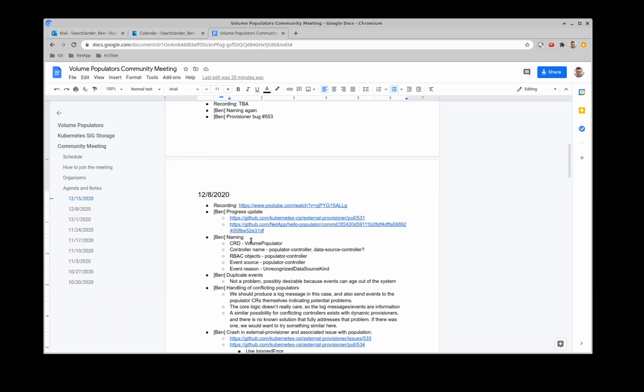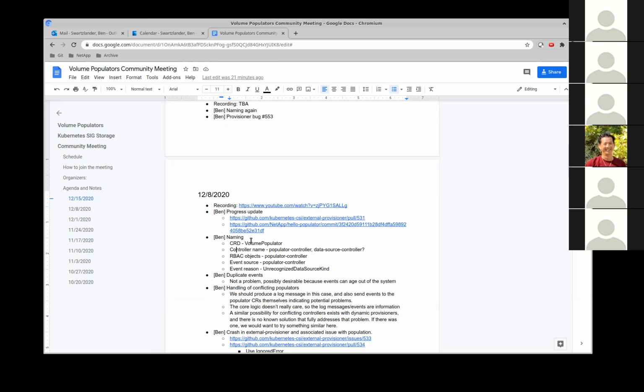Okay. And then the reason, I came up with unrecognized data source kind. Yeah, that seems reasonable. Or maybe unsupported? Well, I guess you could have a controller installed that supports it, and then this validator says it's technically unsupported. So, well, I guess the opposite could happen.